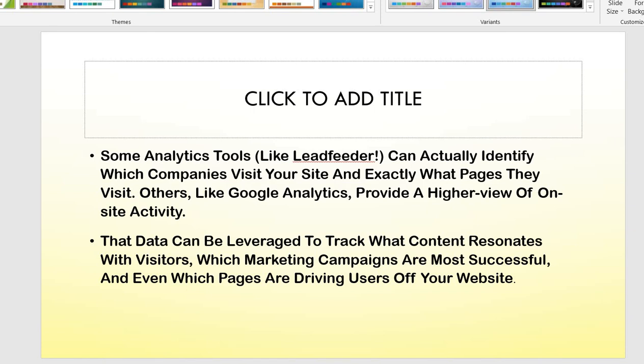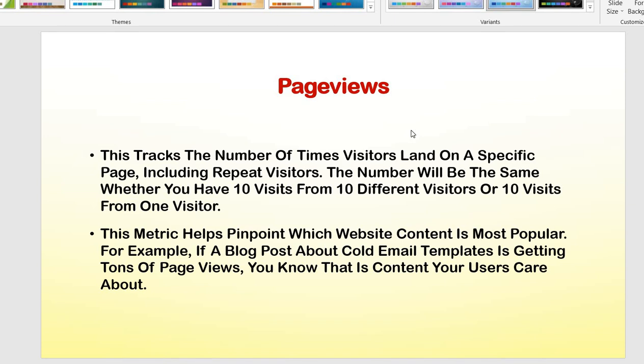So there are some facts associated, like page views. This tracks the number of times visitors land on a specific page, including repeat visitors. The number will be the same whether you have 10 visits from 10 different visitors or 10 visits from one visitor. Many times you can see this whenever you are searching for something, and if you already visited, then below you get a message that you visited this page on this date. So this is what web analytics is. This metric helps pinpoint which website content is most popular. For example, a blog post about a cold email template is getting tons of page views.